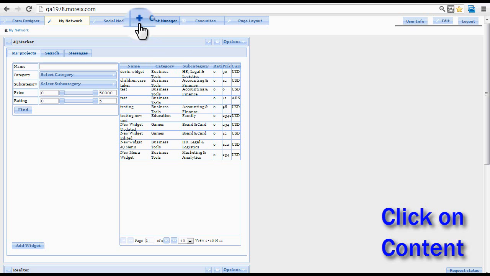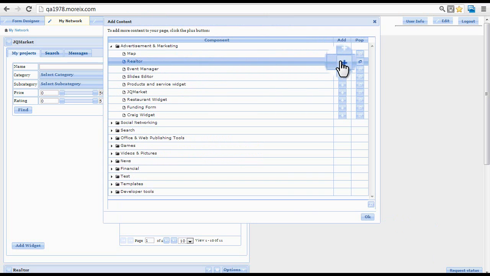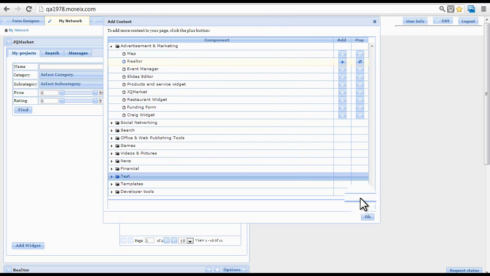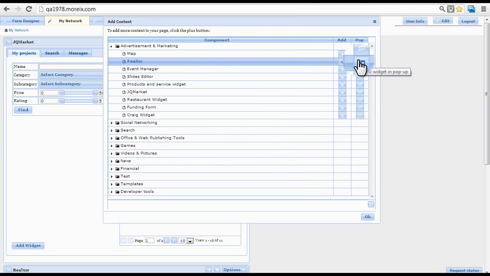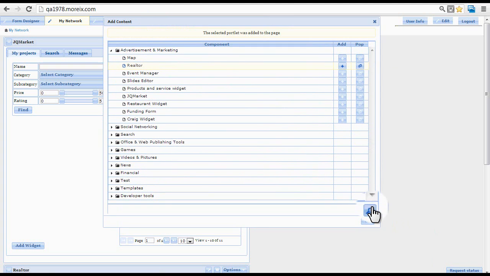First of all, we go to the Content Manager. A dialog box shows all the widgets that are available. From here, we click on Realtor and on the plus sign to add it to our web page. If we want to see a widget in a separate window, we can click on the pop-out button to display the widget in a new window.